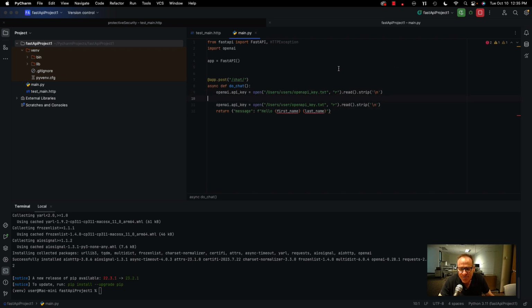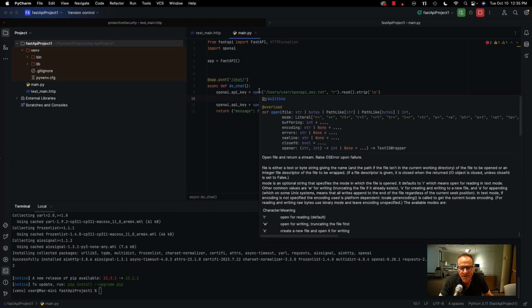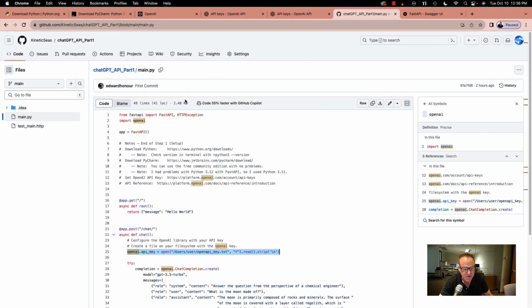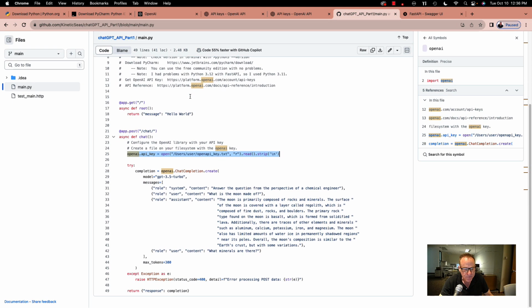So what we've actually done here, and I need to see why these are two different lengths. I got to spell user right. Okay, so what we've done here is in one line of code, we were setting the API key for OpenAI by opening this file, reading it, and stripping off the \n. So that gets it open. So now the next thing we want to do is we want to do a completion. So let's go back over to our GitHub.